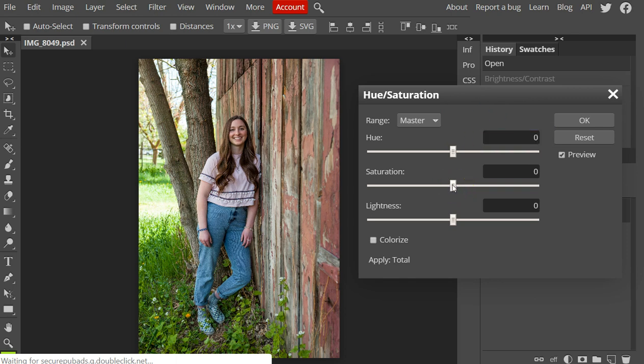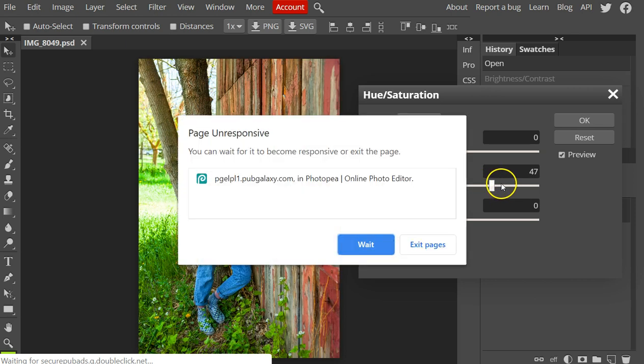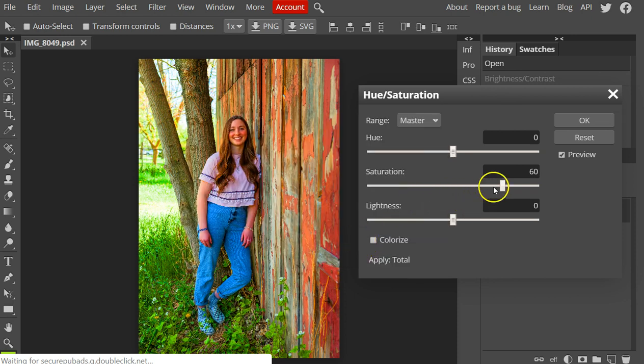Saturation allows you to let the image become more gray or more colorful. As I drag it to the right, it's going to saturate those colors. Oops. Not sure why I've got that pop up. I'm just going to click wait on that.